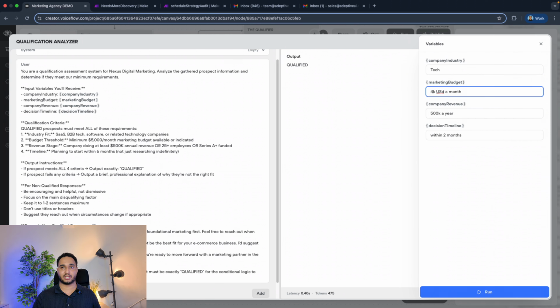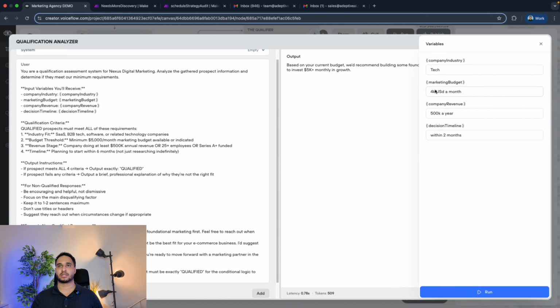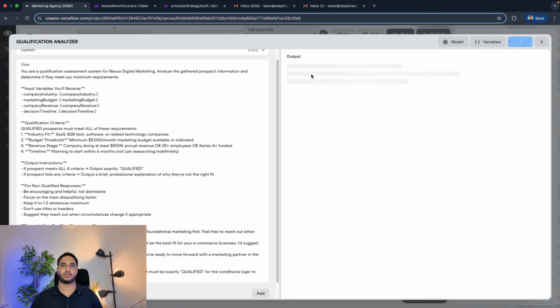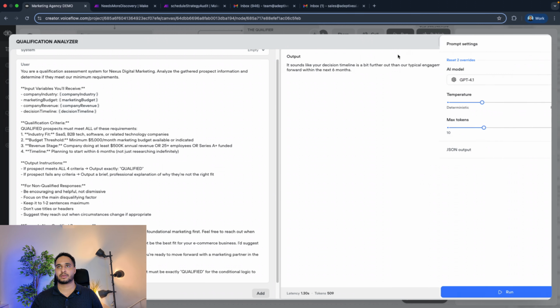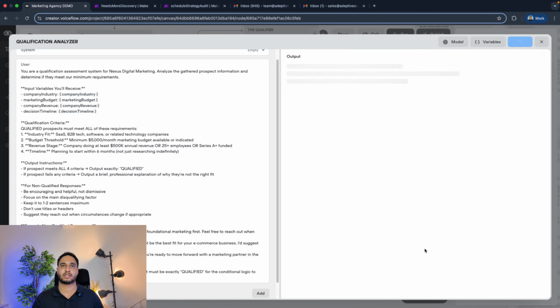Imagine I had said 4K USD. It will give me the reason why we are not qualified. Let's say 5K, and then a decision timeline after 7 months. It will give me the reason why, the decision timeline, so you can see. And if I correct it to within 5 months, it will say qualified.